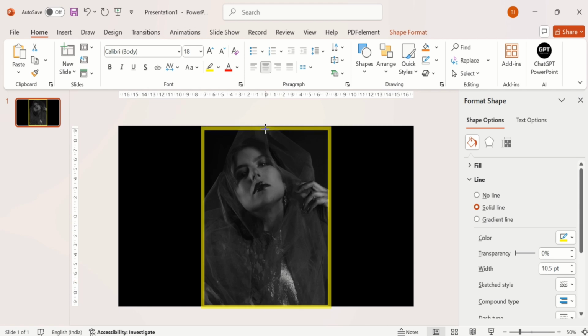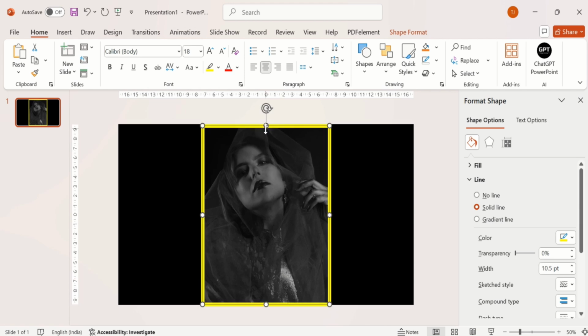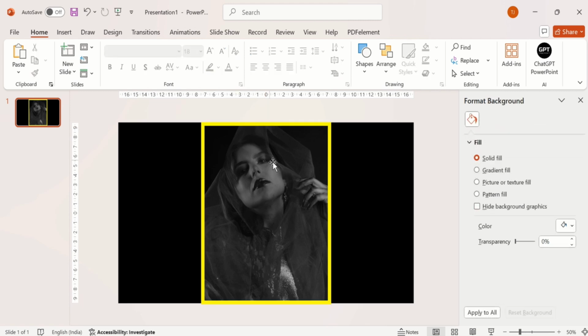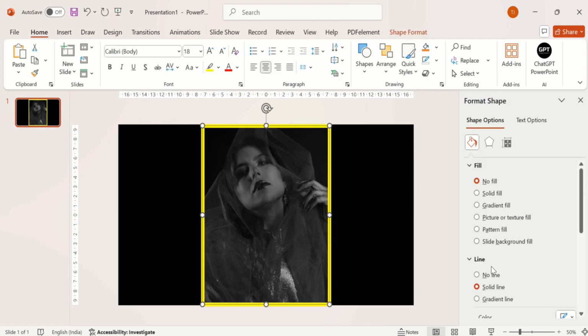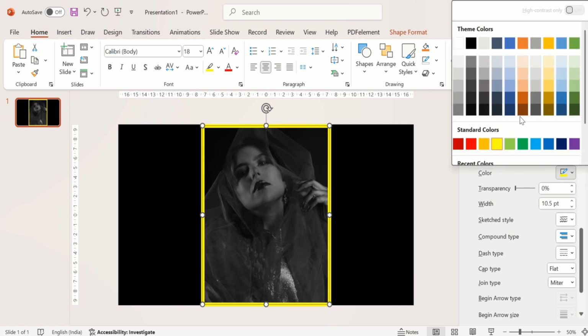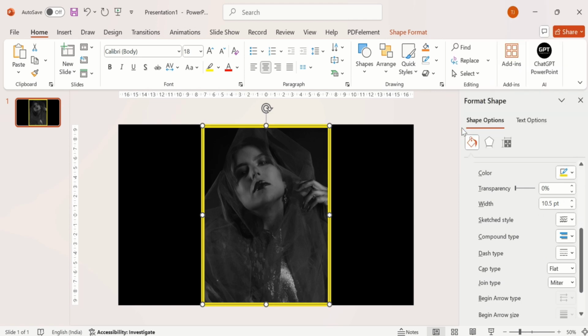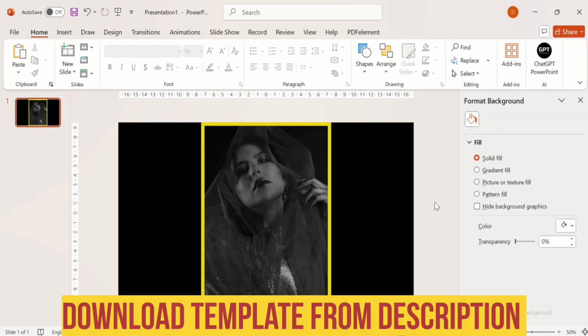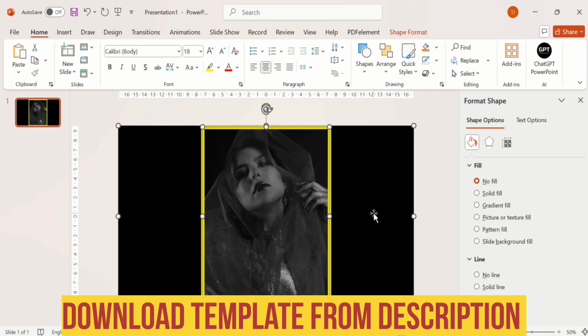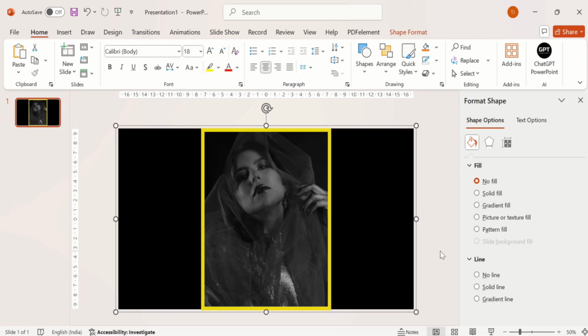I am moving it upward a little bit. Let me also change its color. Then select the black shape and the current frame, and group them.